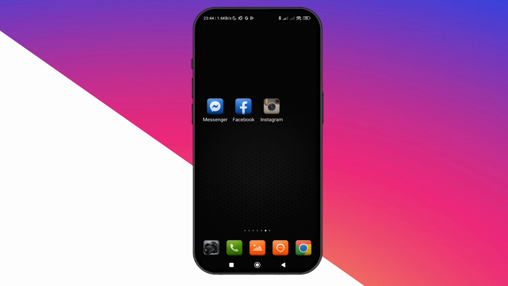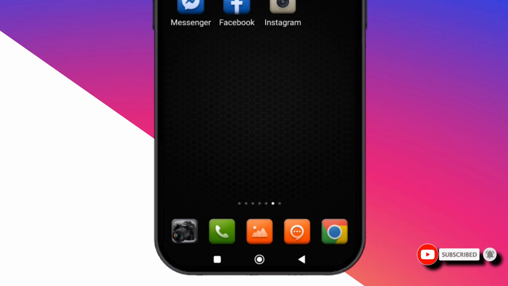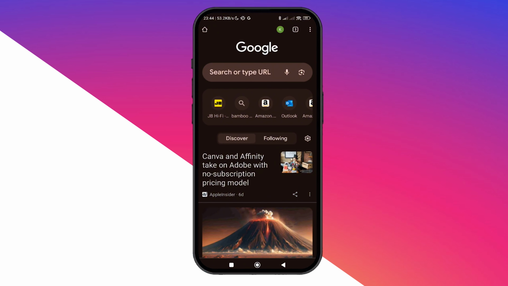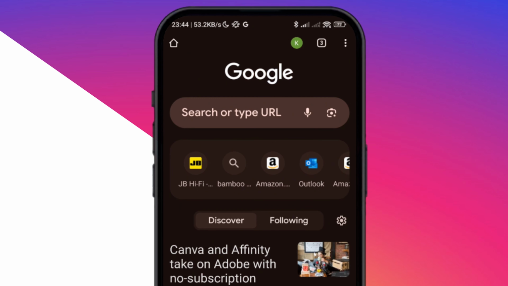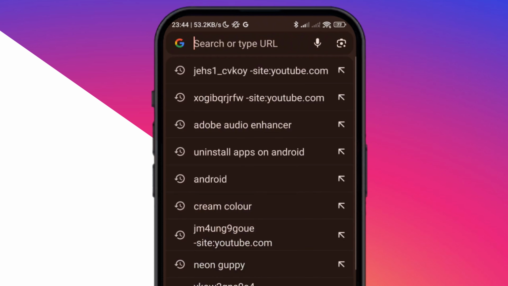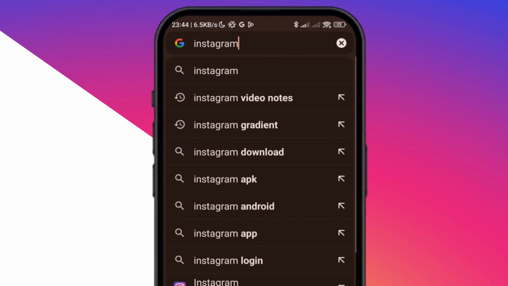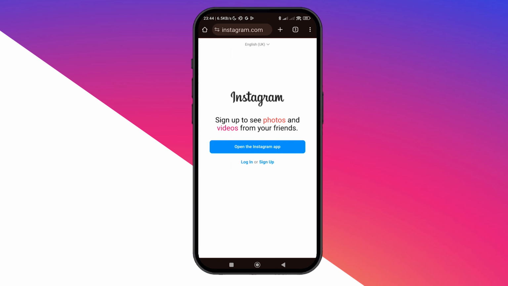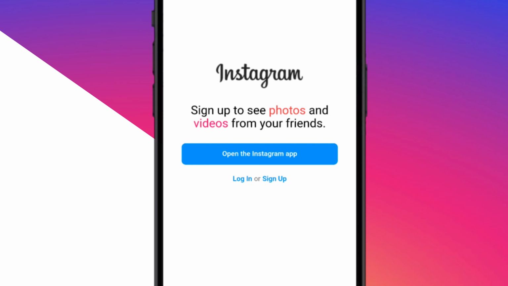To activate deleted account on Instagram, open any of your browser. Here I'll be opening Google Chrome. Now go to Instagram. On the search box type instagram.com. Now here you can see login or sign up.